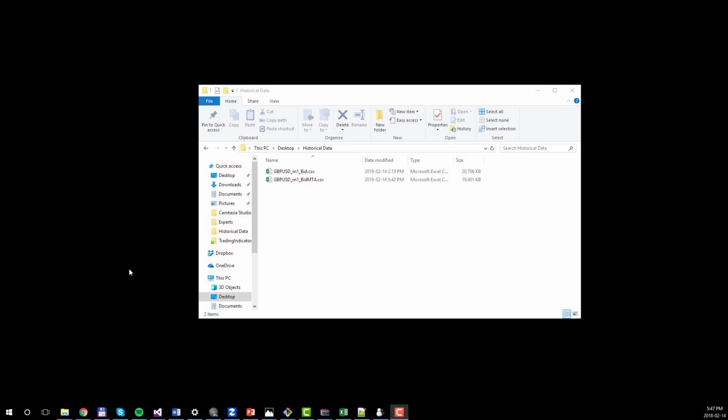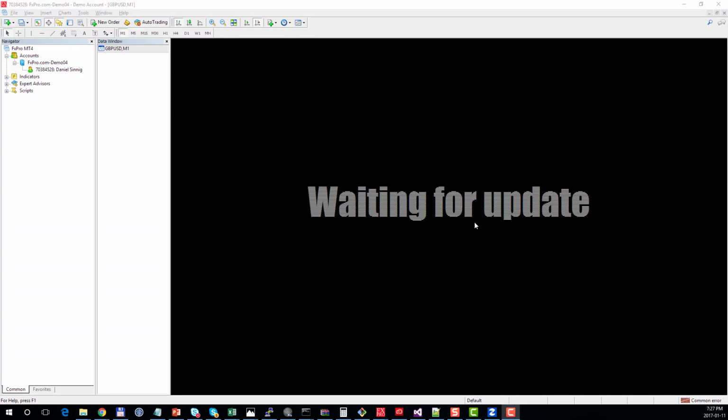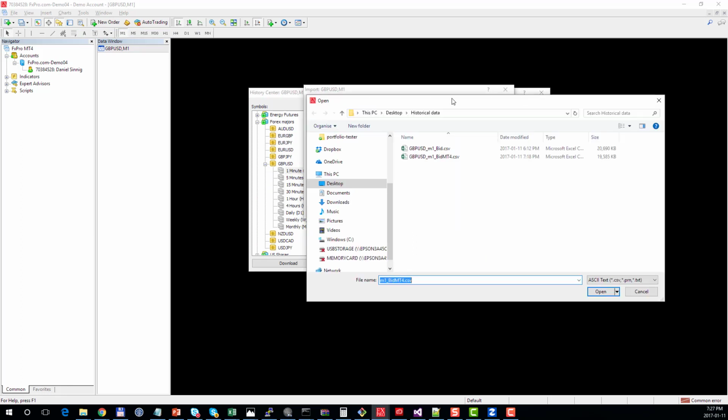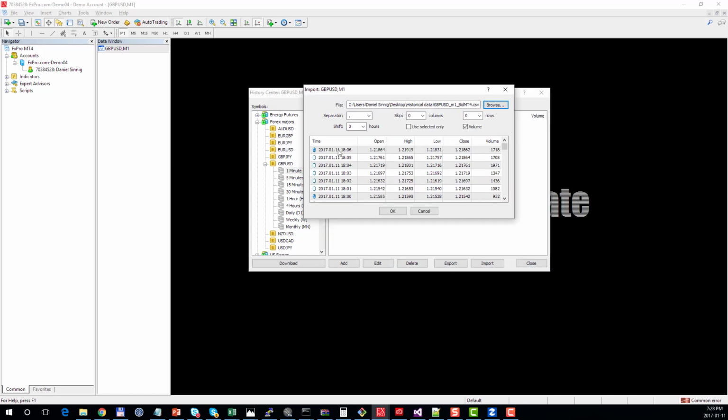As the next step, we will now attempt to import the converted file into MT4. Back in MT4, we go to Tools, History Center, we pick the symbol and the time frame, double click, Import, now pick the file GBP/USD M1 bit MT4.csv. As you can see now, we get historical data. MT4 is able to interpret the historical data provided in the file.